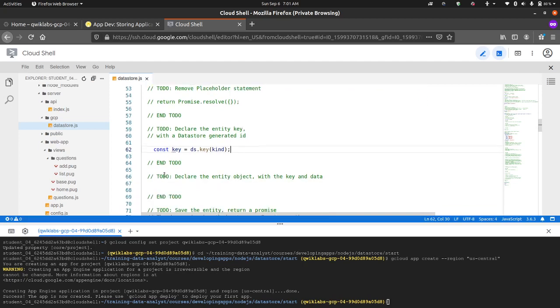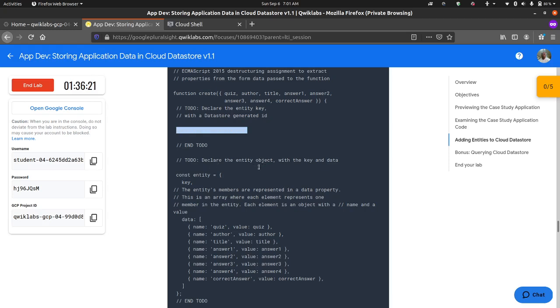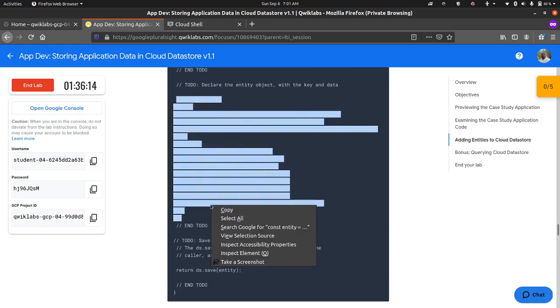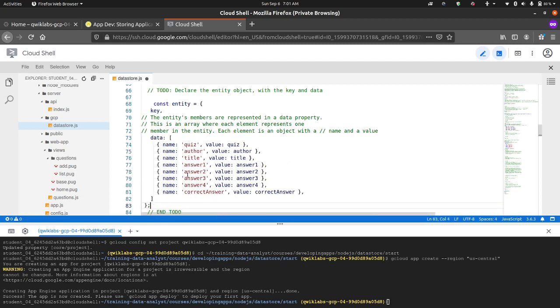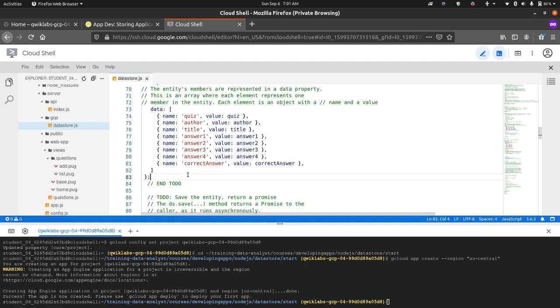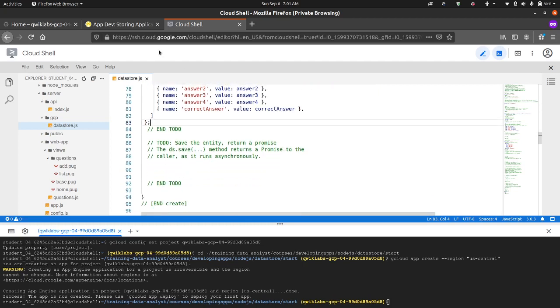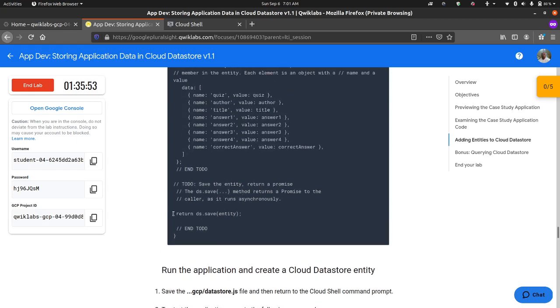Done that. The next one is declare the entity object. Let's go up. Declare entity object, and that's the entity object from here up to here. I'll still bring it in a bit to make it look good. All right, so what's the next to do? The next one is to save and return a promise. Okay, let's check that one out. Save and return a promise, and that's how it's done.